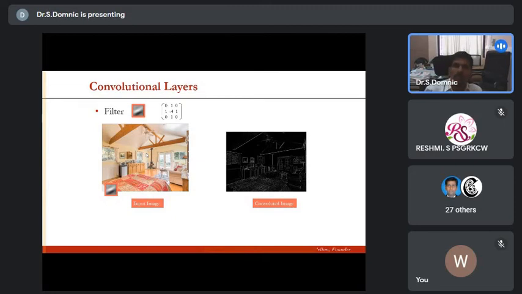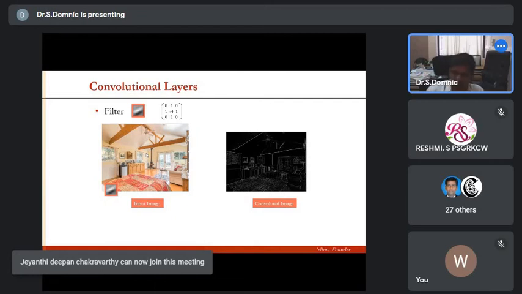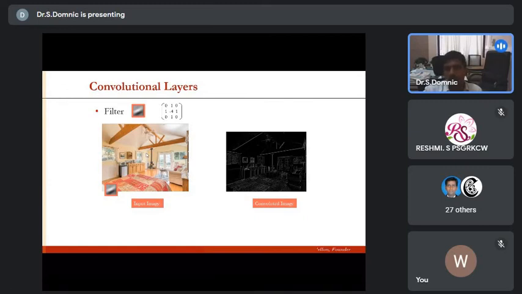Now, I know the filter values, because the filter contains the filter values, right? With the help of these values, I can extract this information. But the same thing, the other way around: if you know the input image and you know the convoluted image, definitely you can get the filter values. So I know the input image, I know the output image, then definitely I can get the filter values. That is what we are going to do in the convolutional neural network.